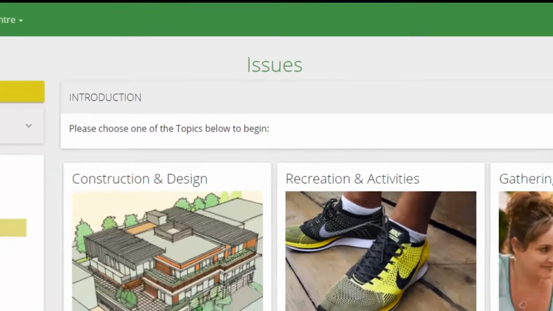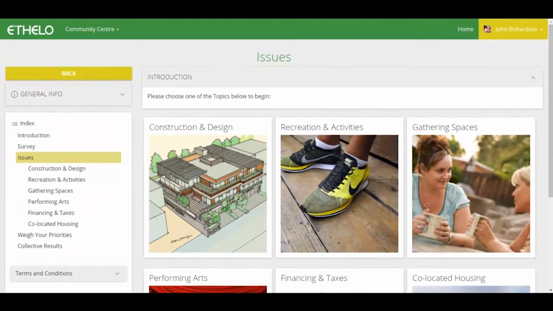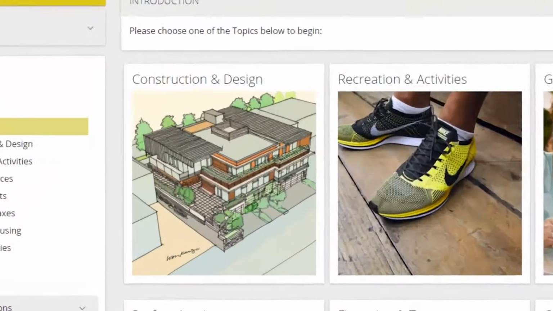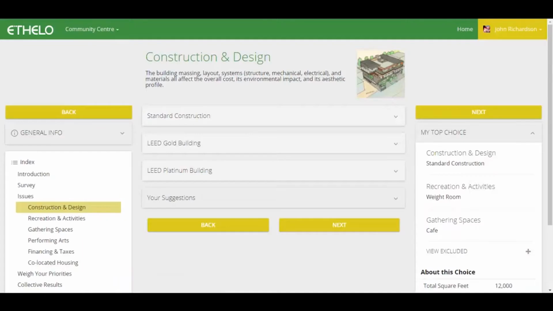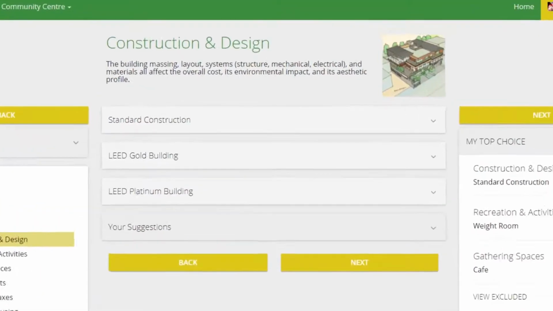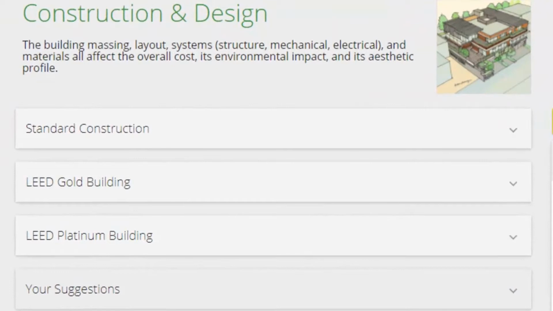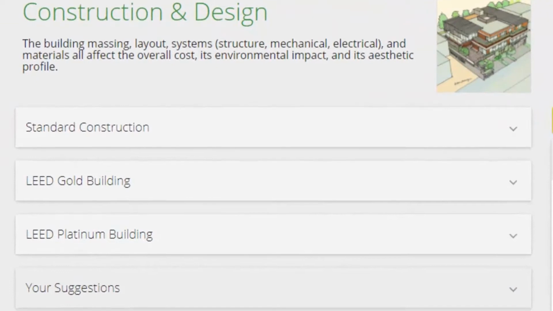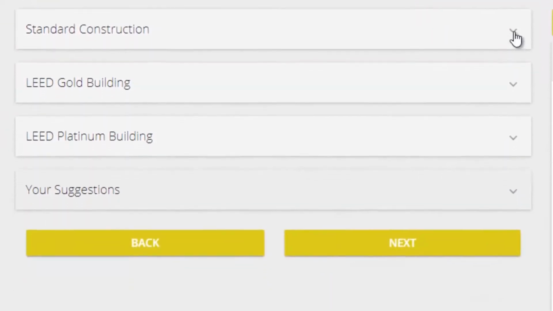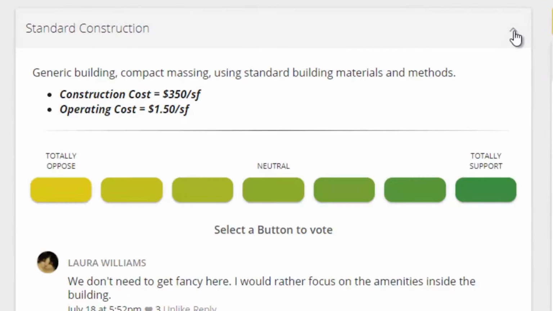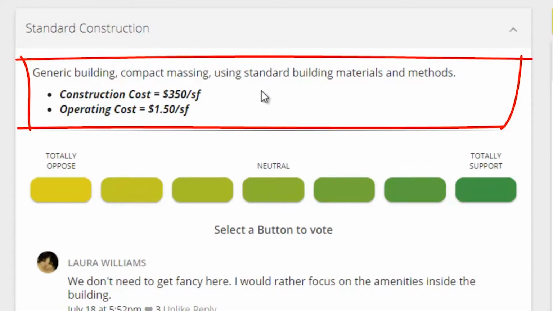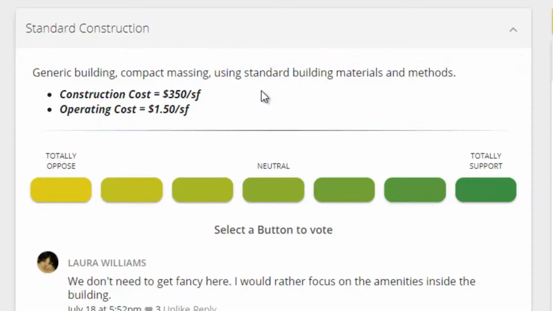On the next page, we can see all the issues that are up for discussion. We might begin by selecting Construction and Design. On the Construction and Design page, you see the various options for construction style. The first option is to use a standard construction approach, which costs $350 a square foot and has an operating cost of $1.50 a square foot. This area here can include different kinds of rich content, such as images, videos, PDFs, etc.